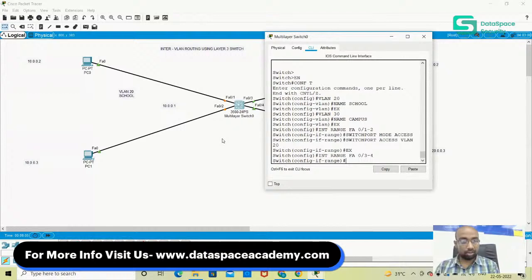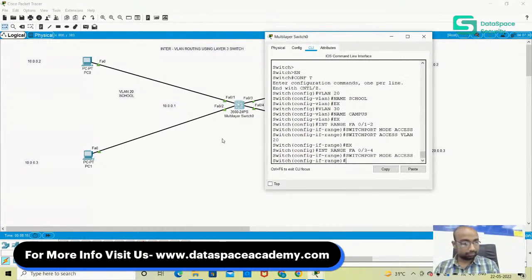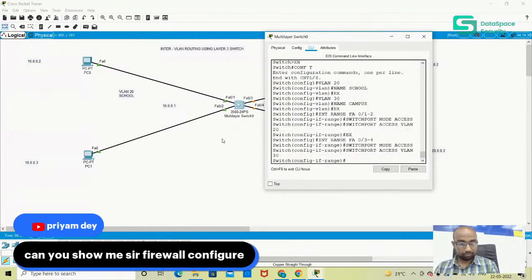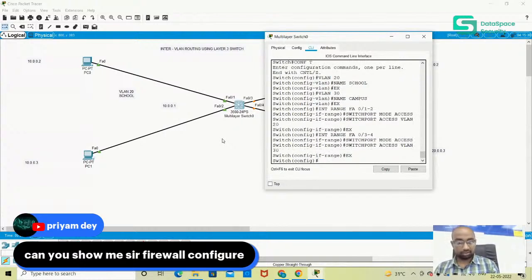Then we give the command switchport mode access, and this is in VLAN 30. So write the command switchport access VLAN 30. Enter. Then exit. Okay, so our basic configuration is done. Then we have to give the commands for inter-VLAN routing.